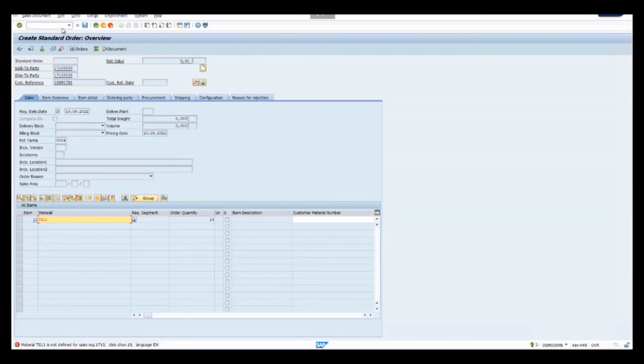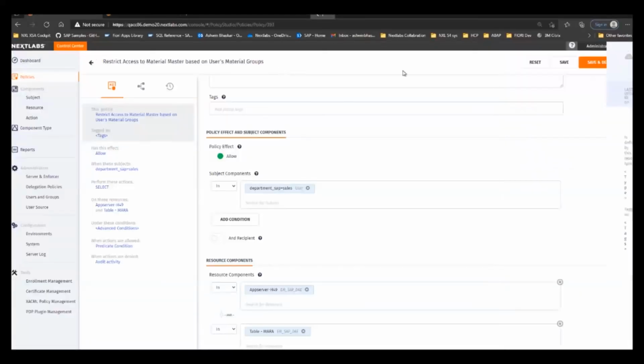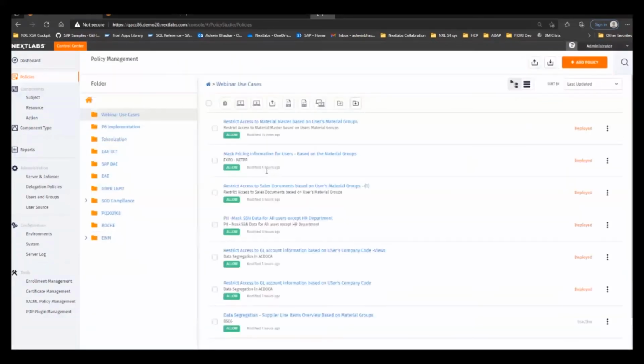All right. So now, how do we achieve this with the NextLabs solution? All right. So coming back to the policies here, you can see that I have two policies in order to control both the material and the sales order. So one is where the user restricts access to the material master based on the user's material group.